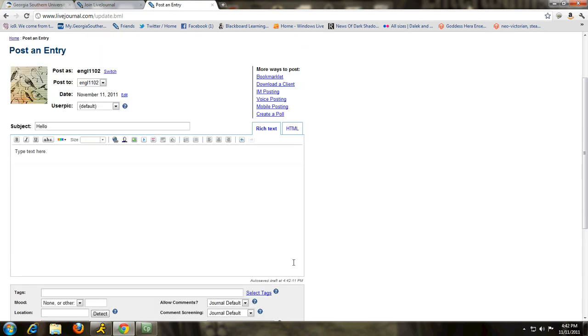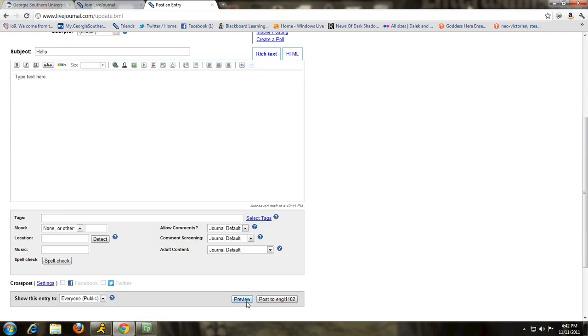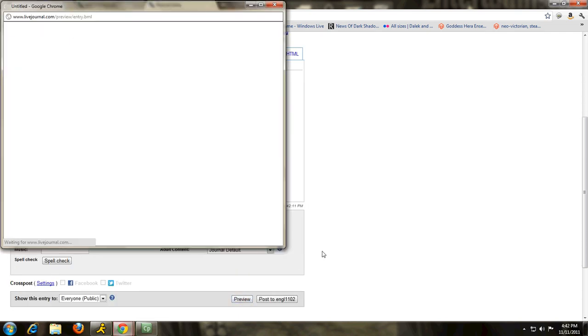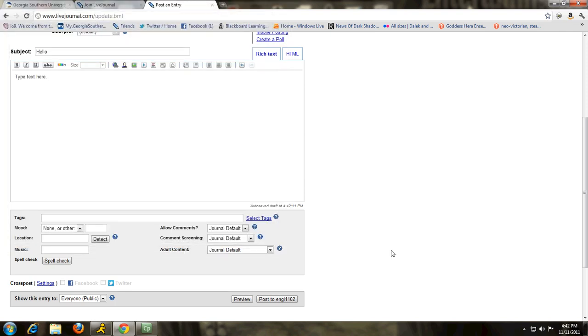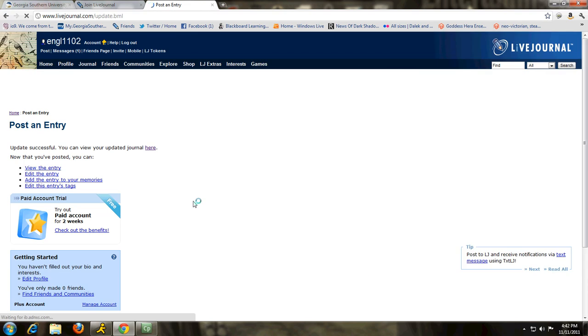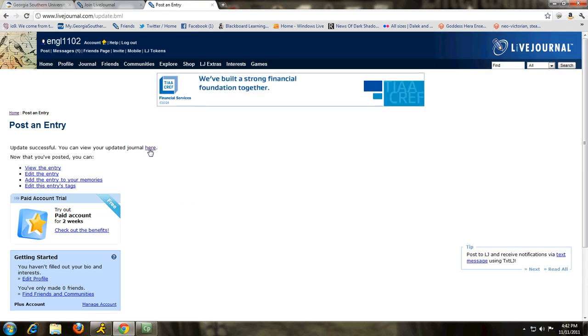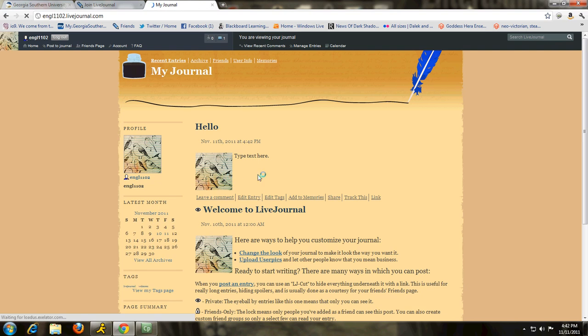You can preview what you've typed so far by clicking the preview button. Okay, nothing fancy here, but we can see what it's going to look like. And so if I'm ready to post, I click the button right next to that, and here we go. And so if you want to see what that looks like in your journal, you can view your updated journal here. Okay. And there it is.